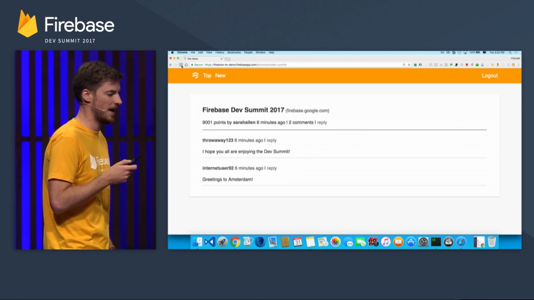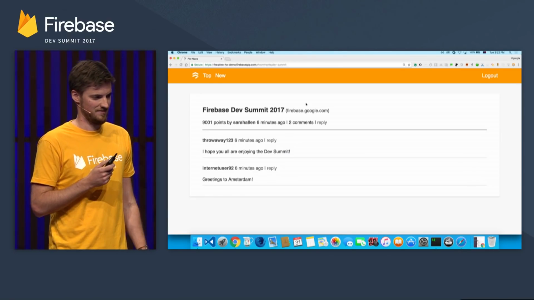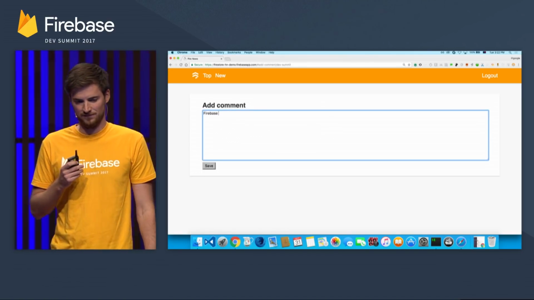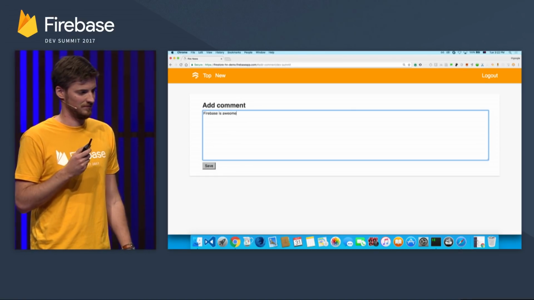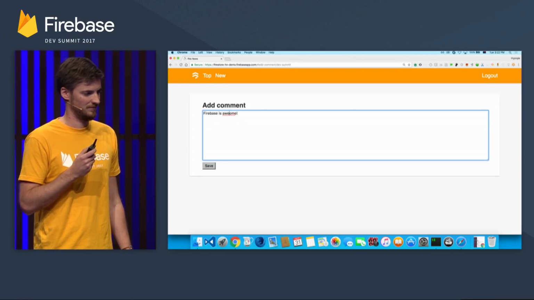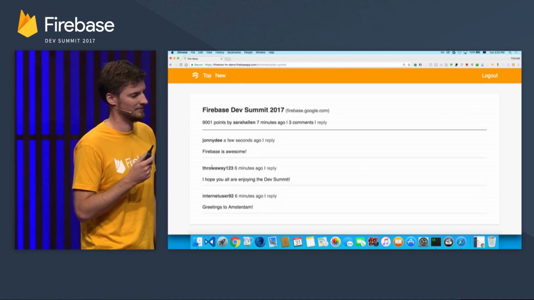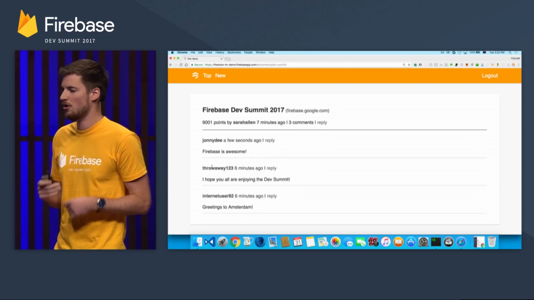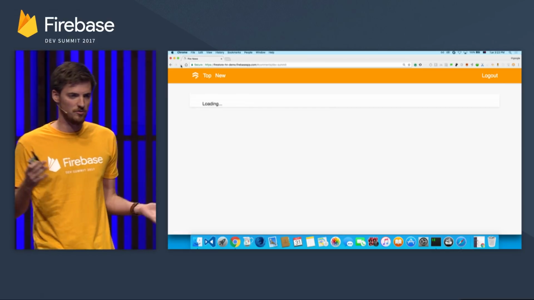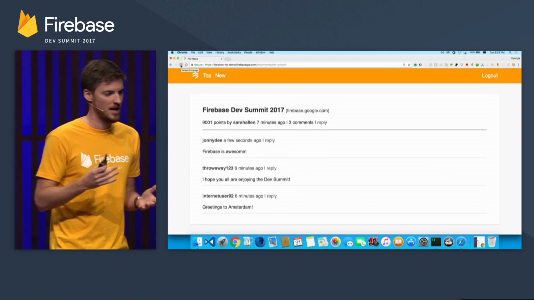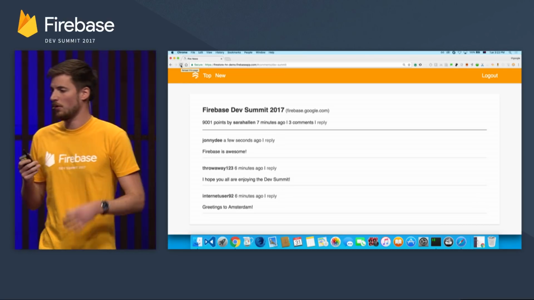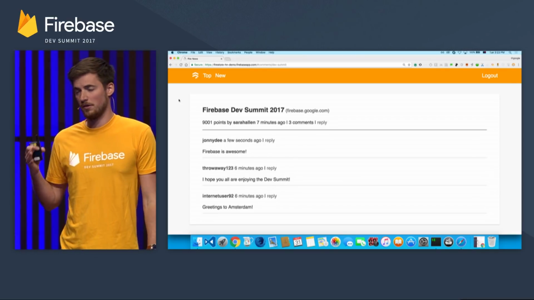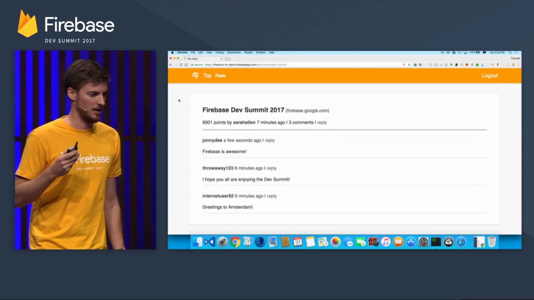But it gets better. Let's try and add a comment while we're offline. So we added the comment, and it shows up immediately. And even if we refresh the page, the comment is still there. Firestore makes sure that any changes you make while you're offline are persisted and show up in the results when you run the query offline. That is useful, but it would be even better if the changes are synced back to the backend and to other clients.